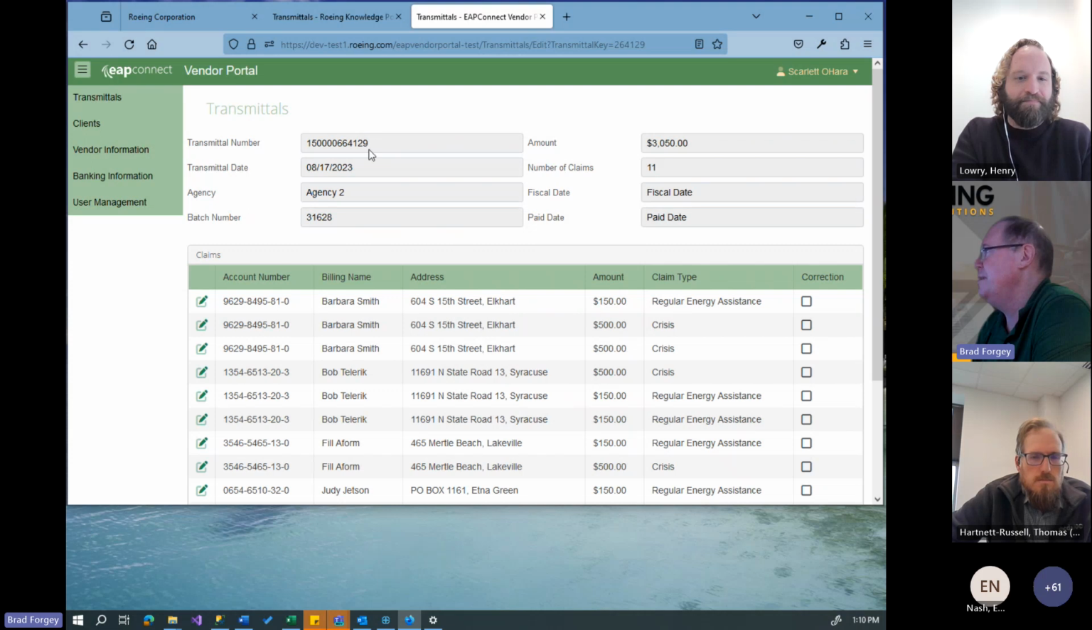On the screen, we get the transmittal number, the date it was generated, which LSP is sending it over to you, their batch number, the total number of claims, and then if there's a physical date or paid date. There won't be one at this point because these are in progress. But as it moves through the system with you and the LSPs and IHCDA, these dates get filled in and you can come back and see them.